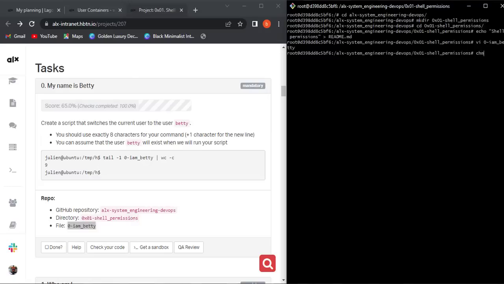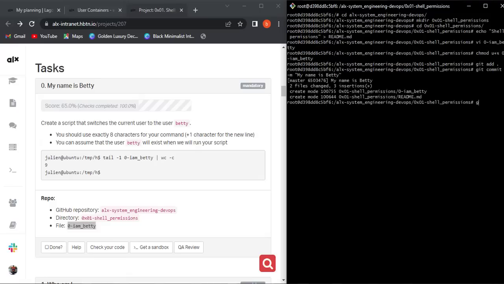Let's convert it to an executable using chmod u+x and the file name. Hope you've not forgotten. Then git add, git commit. What should be the commit message? The commit message should be my name is Betty. Then git push.